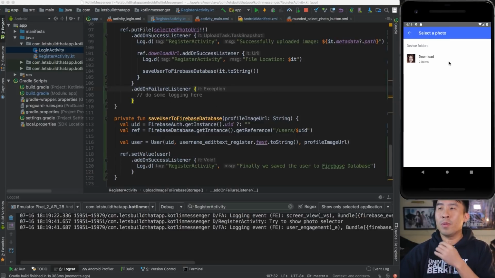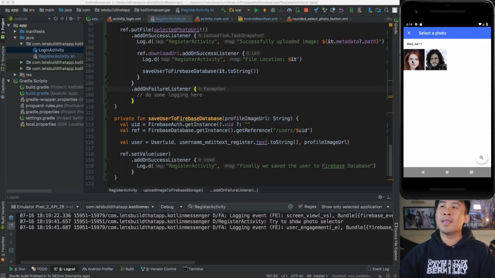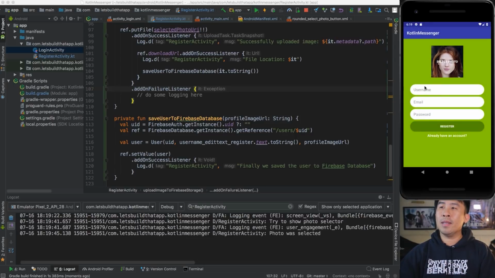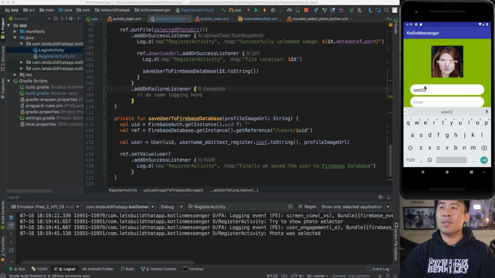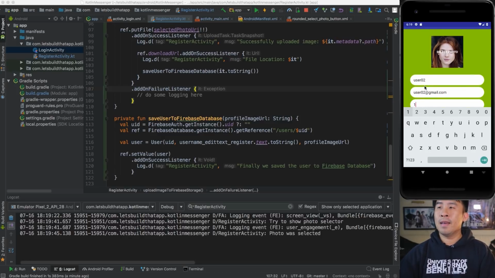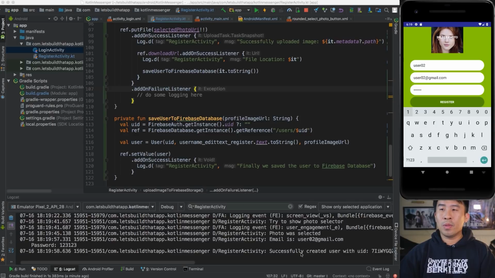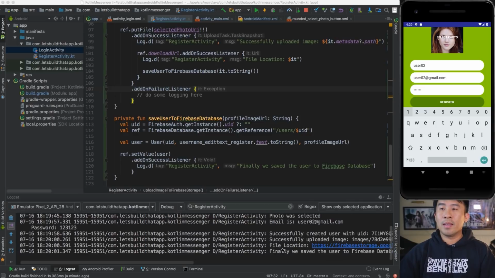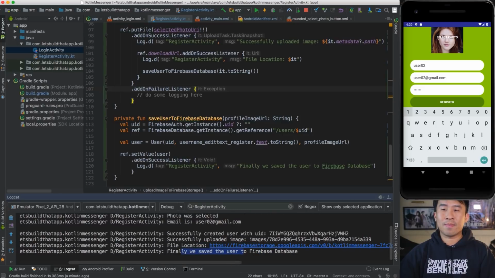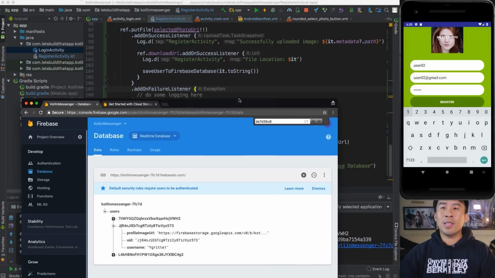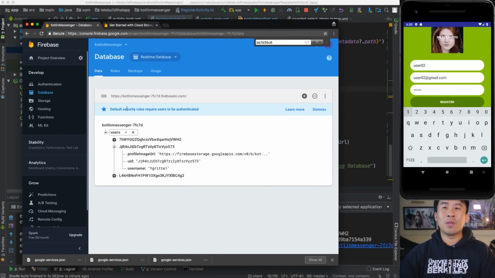And what we are left with is to actually save this image. So let's save her again, egret. And we'll say 02 for the user, 02 at gmail.com. Password, we'll just punch in that. And let's see if we register, what do we get down below? We created our user, we saved the file inside of some kind of location, and then finally we saved the user to Firebase Database.